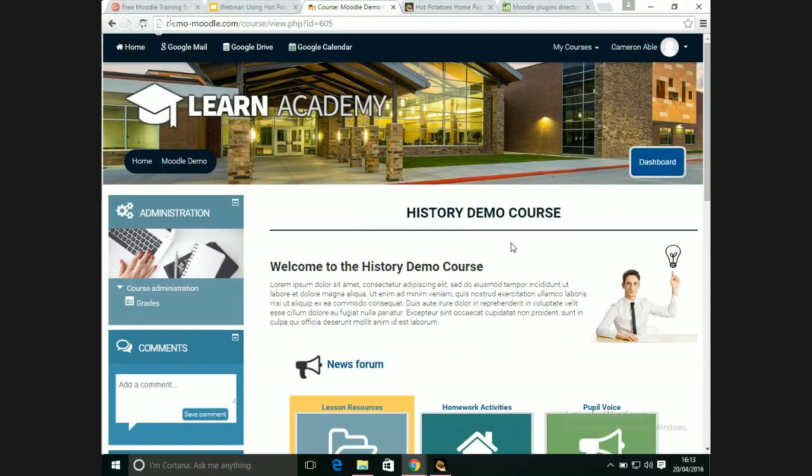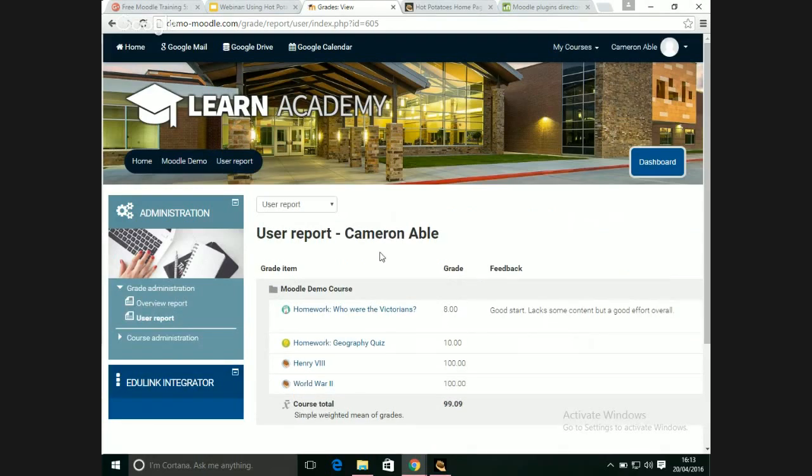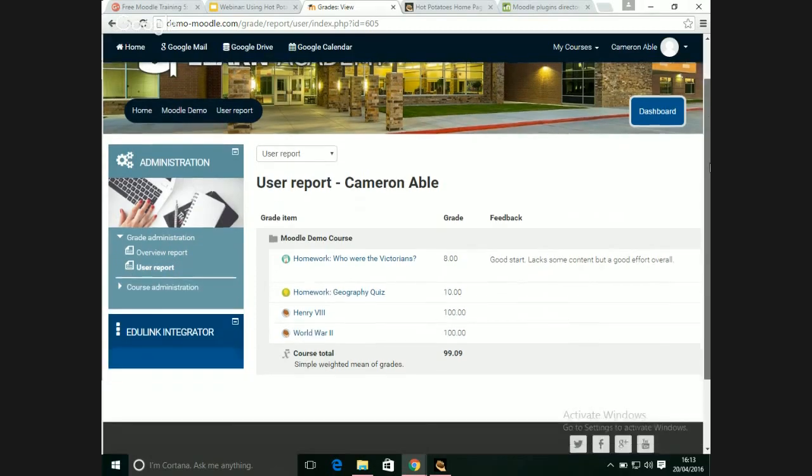And as a student, if you have permission to view your gradebook, you can click on the grades option here, and you will be able to see the grades that you've achieved within those hot potatoes activities, which have a unique icon for that activity. So that's as a student.